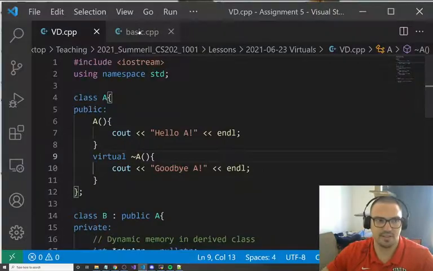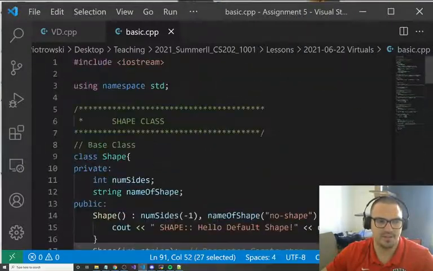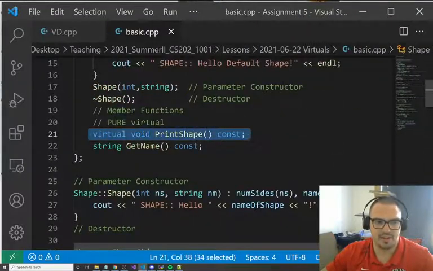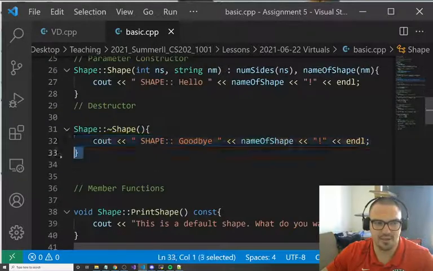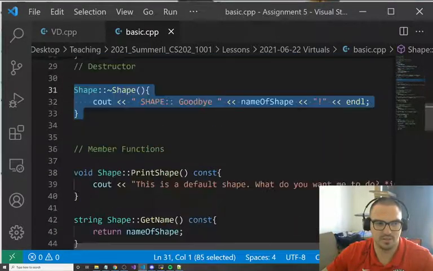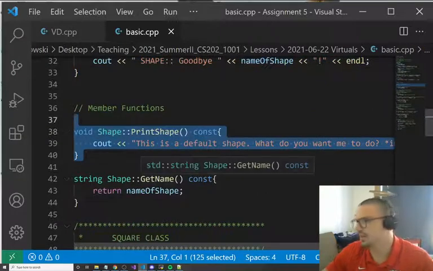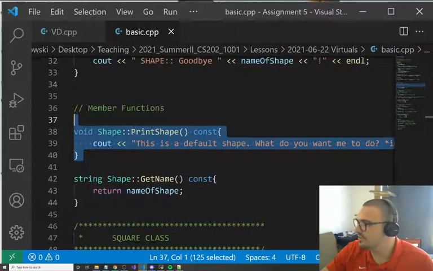Well, let's go check our basic code. Remember this? Remember that this function here is a virtual. Notice it still has a body. Sorry, it's not there. Where is it? Here it is. It still has a body. It still has that code.